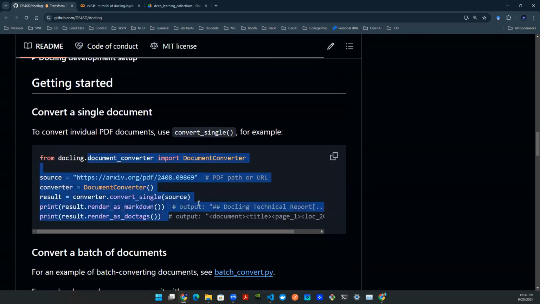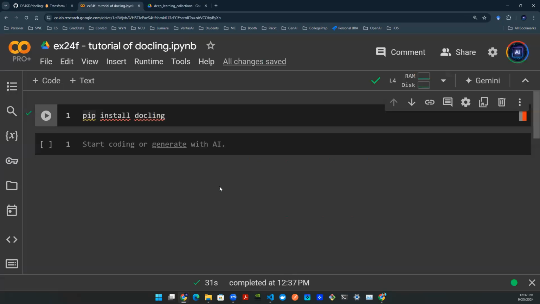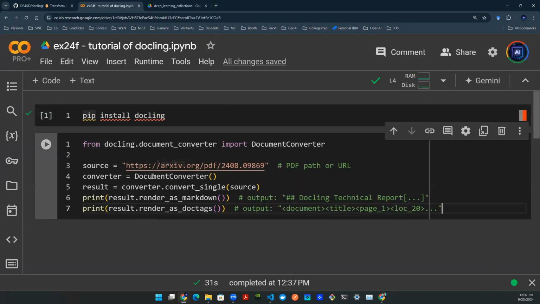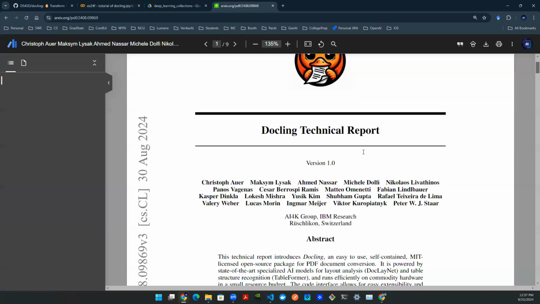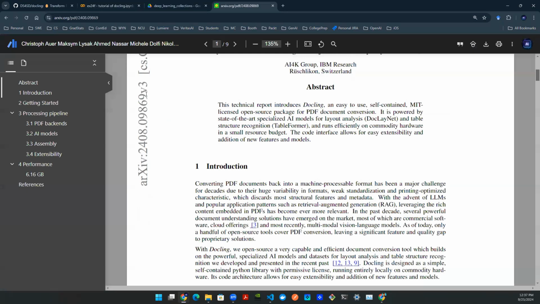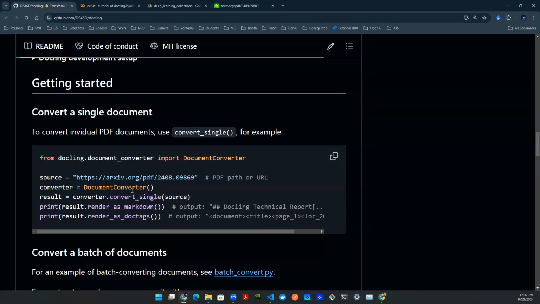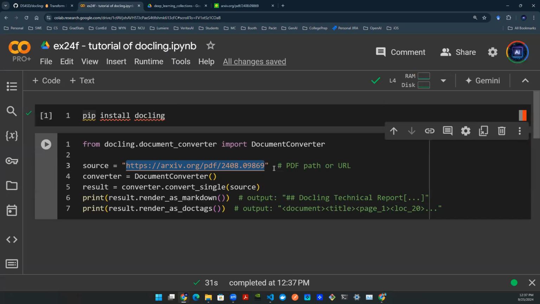Next, I'm gonna grab this code here. Let's see what we can do with this. So from docling document converter, import DocumentConverter, here is a source. This is a URL to a PDF path. For example, this is an arXiv paper. Let's go in there, take a look. So this is the Docling technical report. Here's a PDF here. And let's see if this will work on our code.